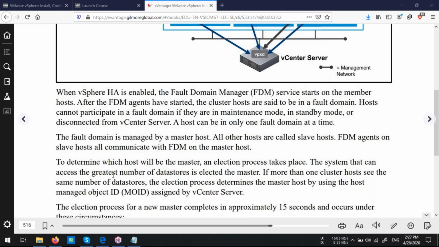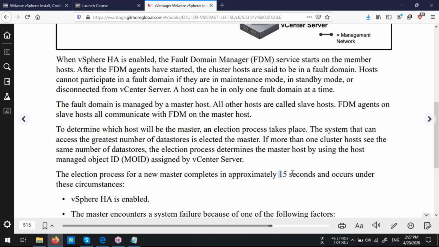So the system that can access the greater number of datastores is elected as master. If more than one cluster host sees the same number of datastores, the election process determines the master by using the host managed objects. The host with the maximum number of managed objects can be selected as master. This process is done within 15 seconds.